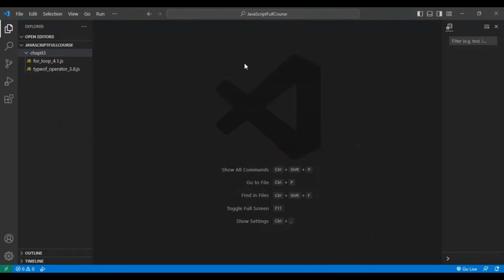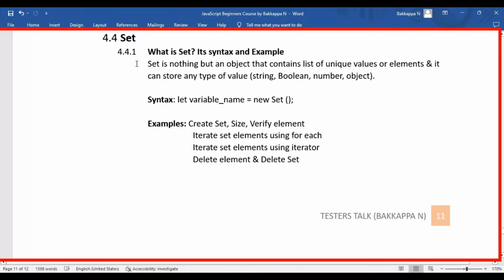In this JavaScript tutorial, we are going to see sets in JavaScript. Here we are going to see what a set is, its syntax, and examples for sets in JavaScript. So let's start understanding the set.